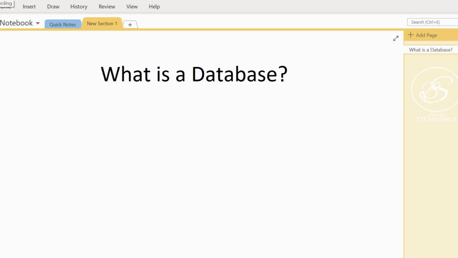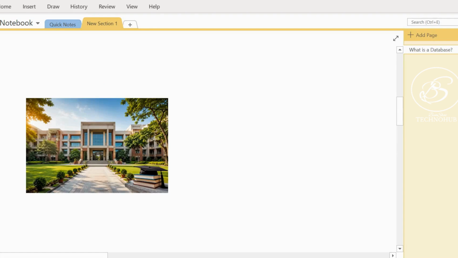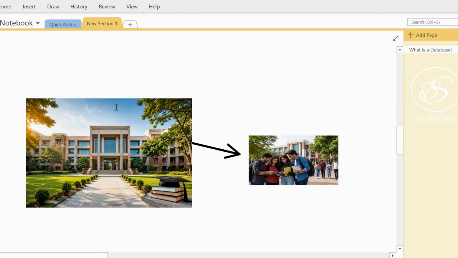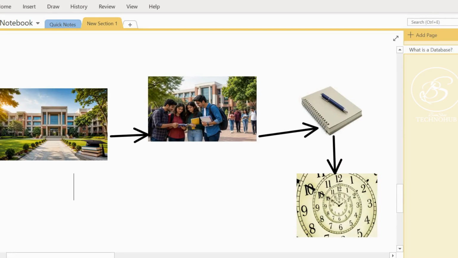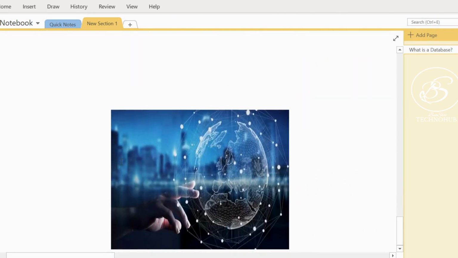First of all, let's understand one simple question. What is data? A database is simply a structured collection of data. Imagine you are running a college. You have thousands of students. If you store all student information in a notebook, finding one student's detail would take a lot of time. Instead, we store everything digitally inside a database. A database allows us to store, organize, retrieve, update, and delete the data efficiently.